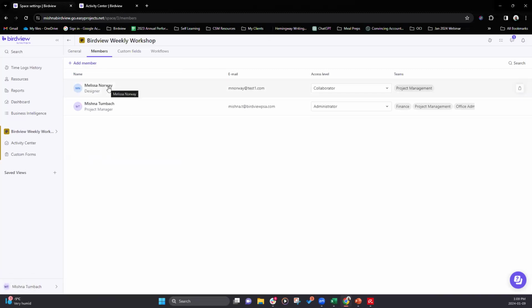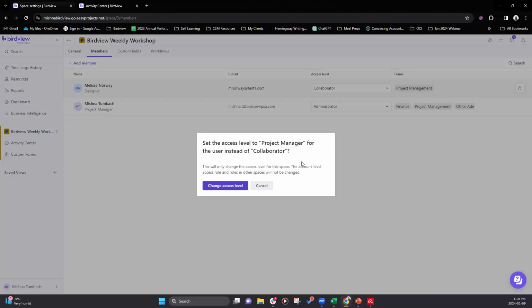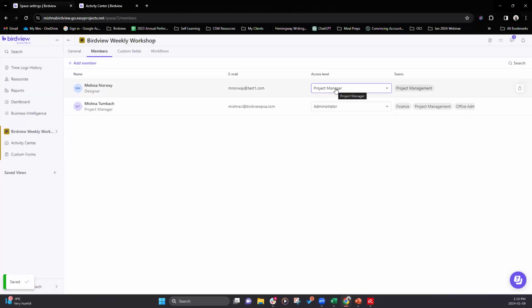So once Melissa is added, you will notice that her access level by default is a collaborator, and she belongs to project management team. So as a space owner, you can click on the down arrow and you can change the access level that you want to give to your members. So in this case, I can select, I don't want Melissa to be a collaborator. I want her to be a, let's say project manager. So notice you'll see a new dialog box. It says set the access level to project manager for the user instead of a collaborator. I'll change access level. Here we go. So we can change the access level on a very specific space.